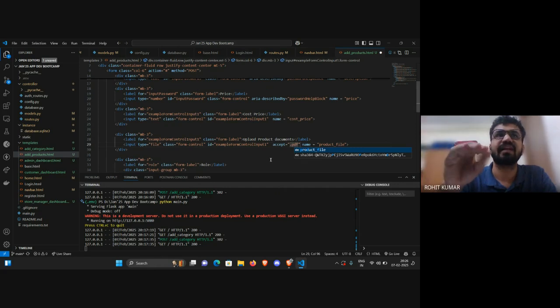If you are accepting images, for example, you can specify that you only accept images and not other files. So for now we are only accepting the PDF file, so I've just specified the attribute accept as .pdf. So that's the one thing.